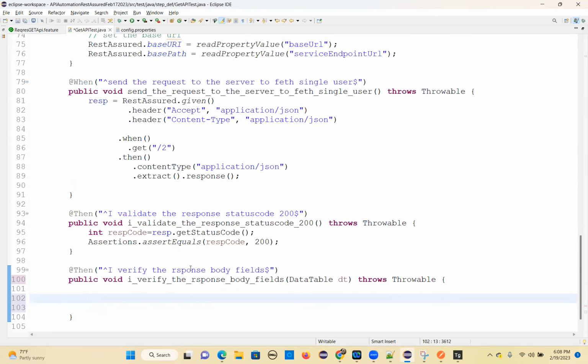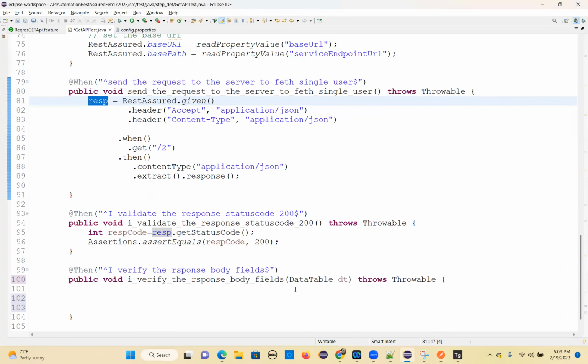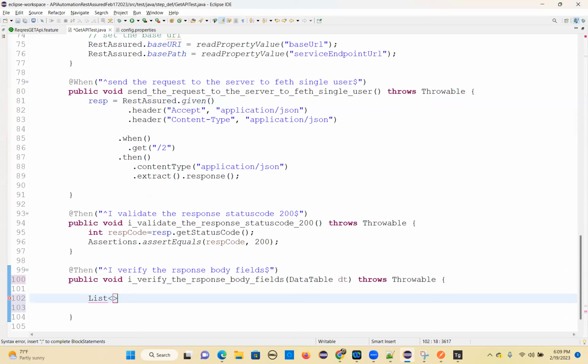And actual values I can get from the response. In the response body inside JSON, dot response dot path, I'll give the path. I can get this, right? This is the data object. So response dot data dot id, that's the path I'm going to give. But still, you need to get the expected values. How can you get expected values? So this is the list of string.